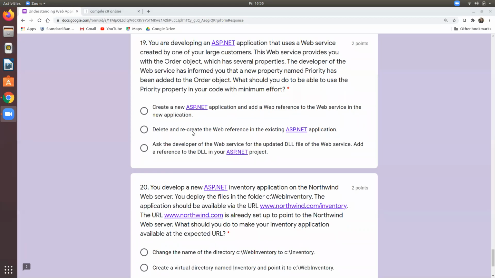Delete and recreate the web reference in the existing ASP.NET application. Recreating the entire web reference just because one property was added. Also a mission. Technically, of the three options they gave you, this is the most correct, but it would not be marked as correct because the correct option was actually C. Between this, it said update the web reference, which is clearly the best solution.